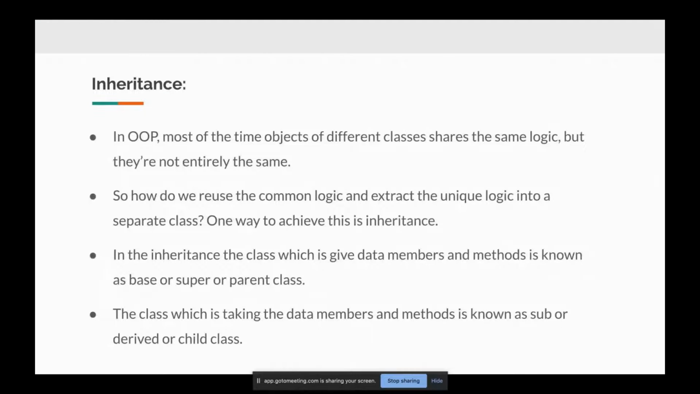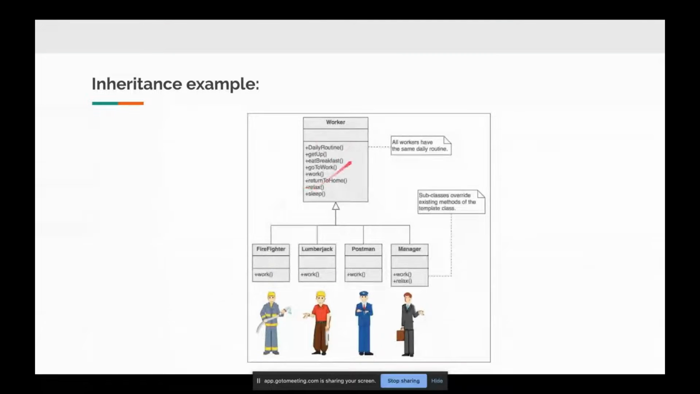So likewise, whatever employees you have, you will be creating different classes, and each class will have its own properties and its own methods. Now, in inheritance, the class which gives data members and methods... First, I will show the example and I will explain this.